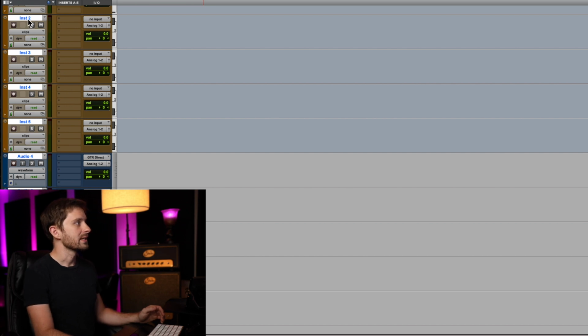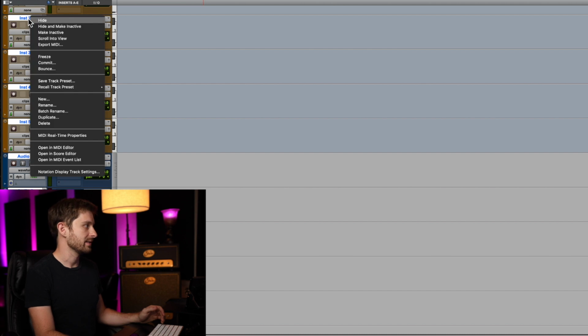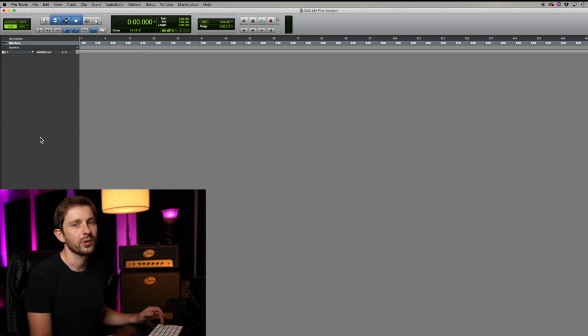So I'm going to select any of the tracks that I have highlighted, right click, and hit delete. And that just deletes it. So that's probably the easiest way to do it. And there's other ways, but I think that's the fastest. So let's import some audio. Again, there's always a couple ways to import audio, but let's do it this way first.